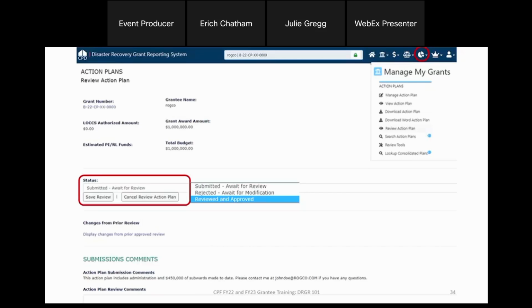Once that plan's been approved, you can come back into the Manage My Grants. Forgive us, the red circle is around the wrong icon. It should be around that 3 column, but Manage My Grants, and then you can at this point view or search your action plan. You don't want to modify it again. You don't want to manage it because you're waiting on HUD to approve it. But here's that screenshot to where you can come back and search or download Word or PDF versions of your action plan. Next slide, please.